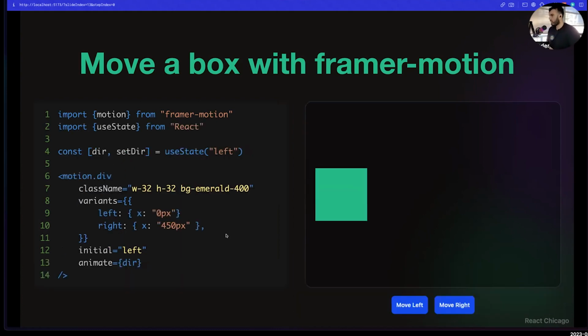So in this example now, we have added a state. We set it to dir and set dir. This is going to set the direction of the box. By default, we set it to left. Now, we have two buttons down here, move left and move right. If I click on one of these buttons, it's going to set the state either to left or to right. And you'll notice that we set initial to left, and in the animate prop, we now have dir, which is a reference to the state, which itself is just a string, left or right.